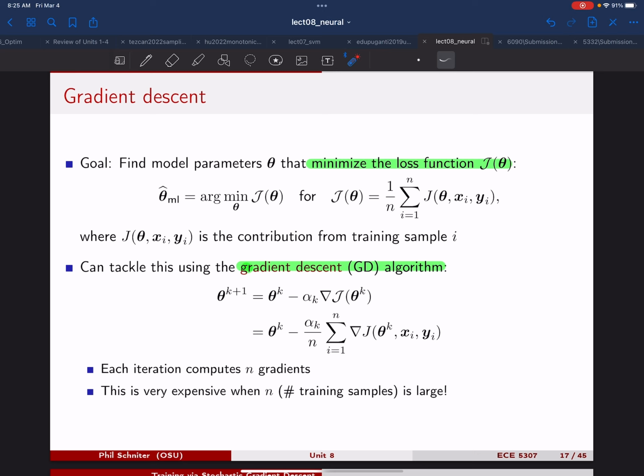But when you look at this, you notice that each iteration of this algorithm computes n gradients. And it's often the case in these neural network problems that the number of training samples is very large. It could be like 1 million or something. And that means that you're doing 1 million gradients just to even take the first step. And that might not be very efficient.